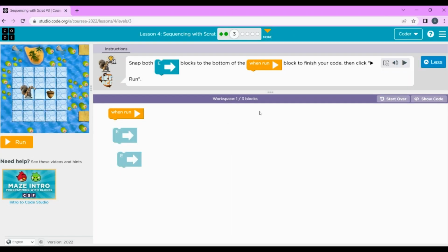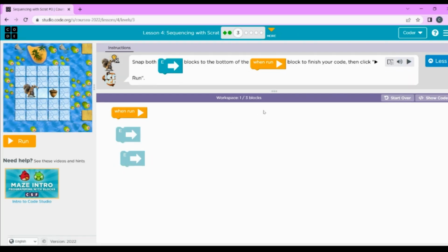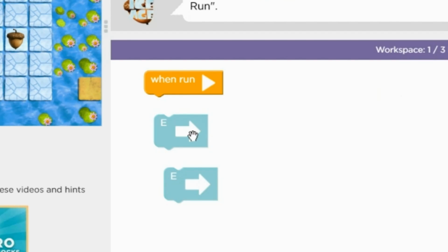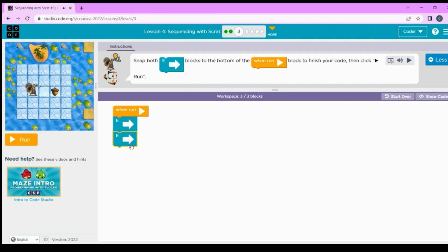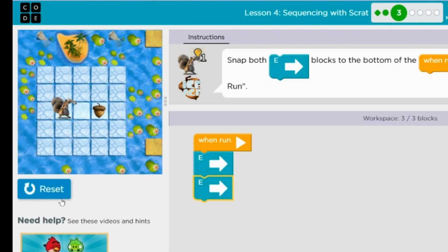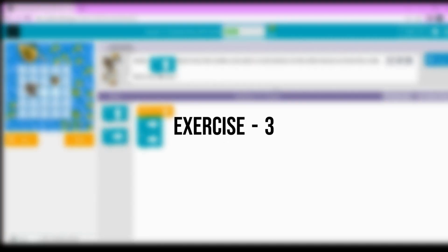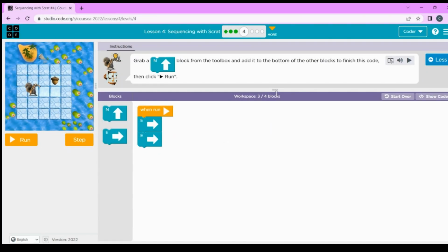Exercise 2. Snap both E blocks to the bottom of the when run block to finish your code. Then click run. So let's drag both the E blocks and drop them under the when run block. Now let's click run. So Scrat moved east 2 times. Now he got the block.